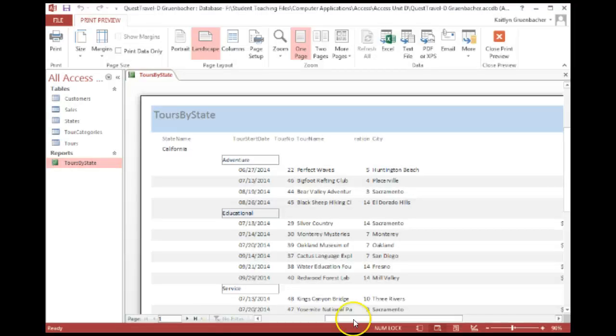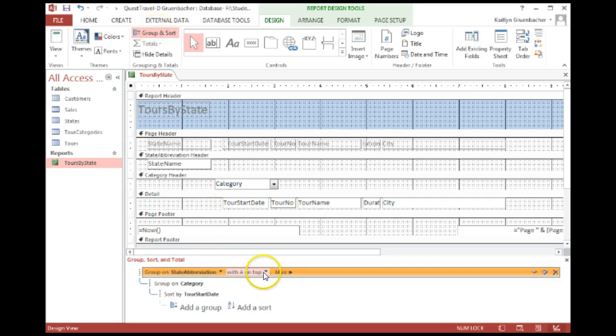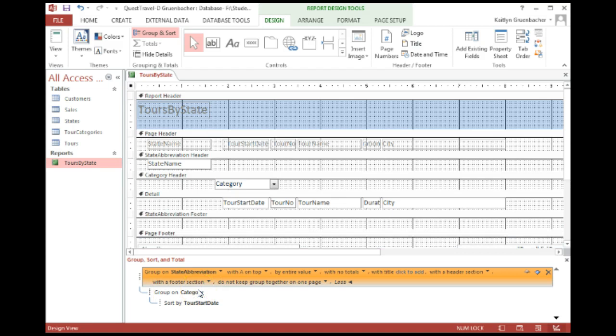I'm going to switch to Report Design View. I'm going to select the More button for the state abbreviation field in the Group, Sort, and Total pane. Click the Without a Footer section list arrow. Click the With a Footer section, and then do the same for the category field as shown in figure D10 in your book on page Access 89.